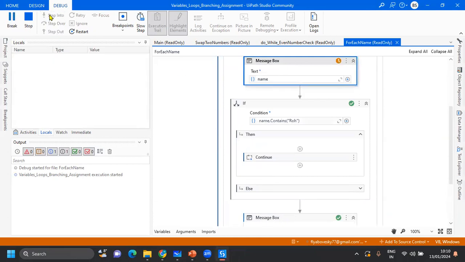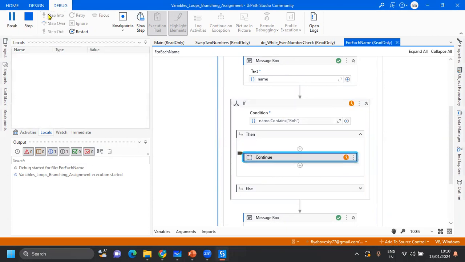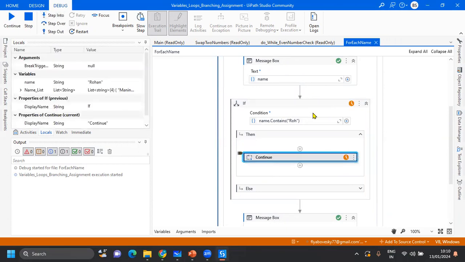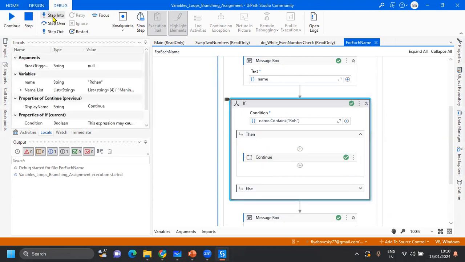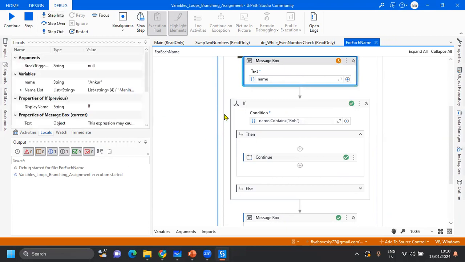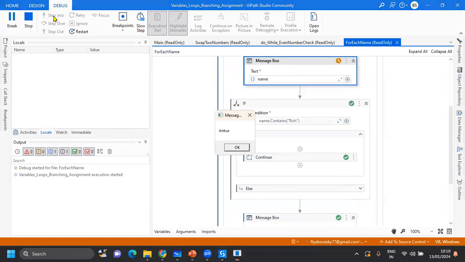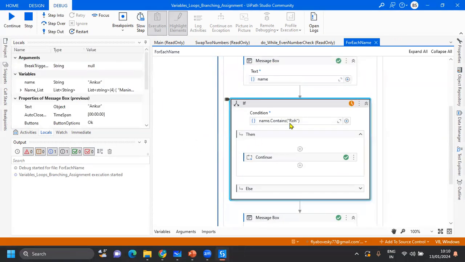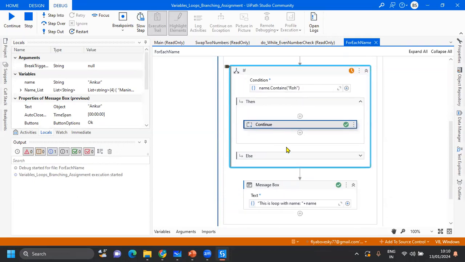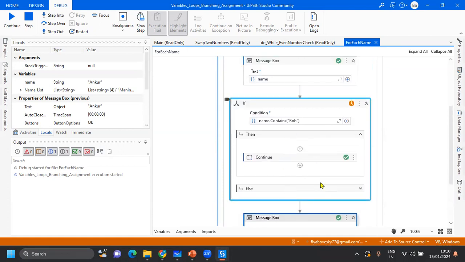Now it went to the condition. Okay, Rohan, it went to the condition. Now in the condition, it checks, okay, it contains ROH, right? So it will click on the continue. That means the moment it presses continue, it came out. That means now my name is Ankur. Because the condition was matching over here, it didn't go to the next step. What it does, it finished this iteration.